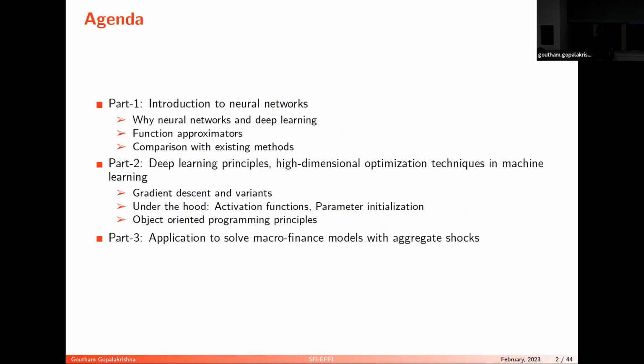All right, so here's the agenda. There are 3 parts. In the first part, I'll introduce you to basic neural networks. In particular, why deep learning is useful as function approximators, and I'll compare them with other existing methods that you might have learned in grad school, for example, projection methods.